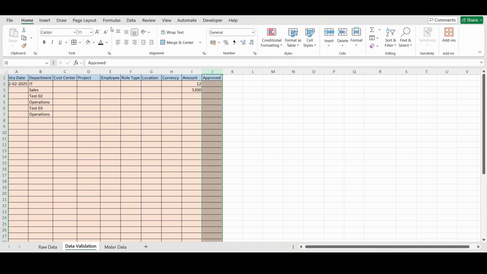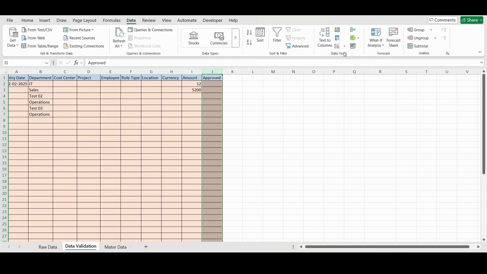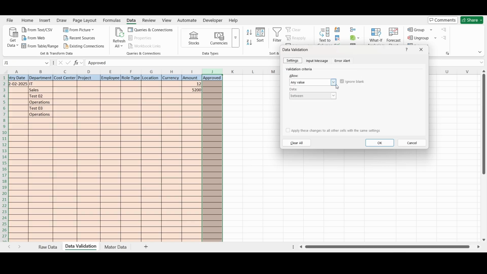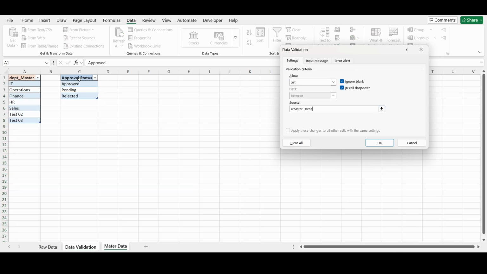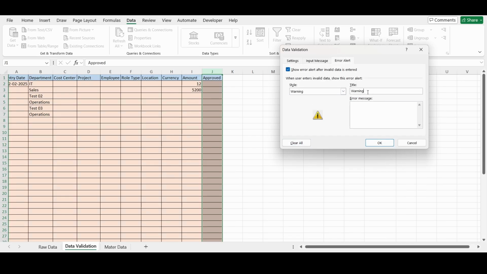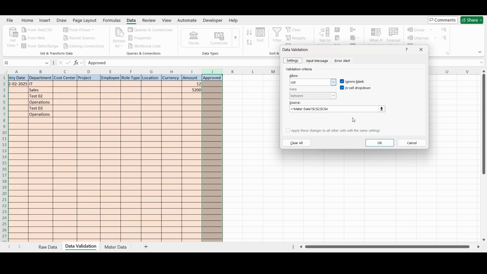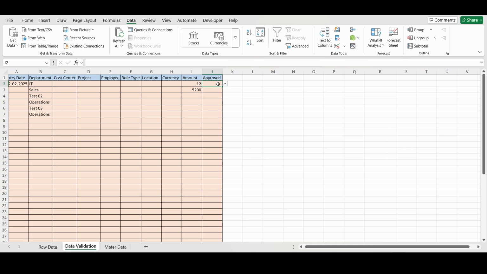And the last column is approval status. Here, you can set a drop-down list to pending, approved or rejected. Instead of a stop alert, you can set the error type to a warning with a little message like, "Are you sure about this status?" This allows users to proceed even if they type something different, but with awareness. This is how you balance data control with flexibility.